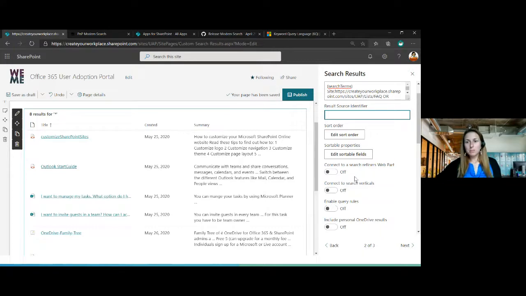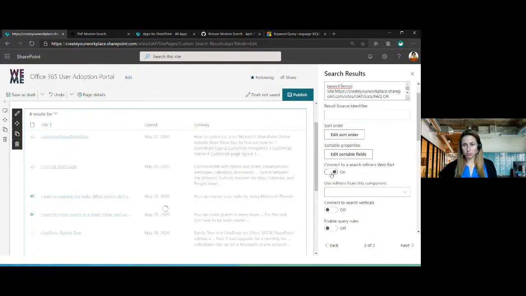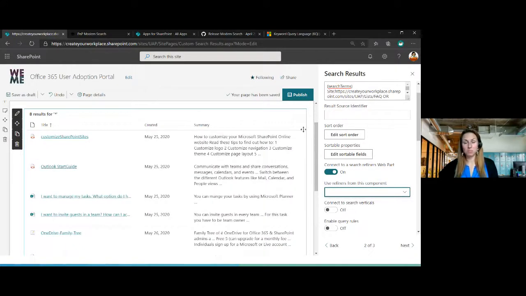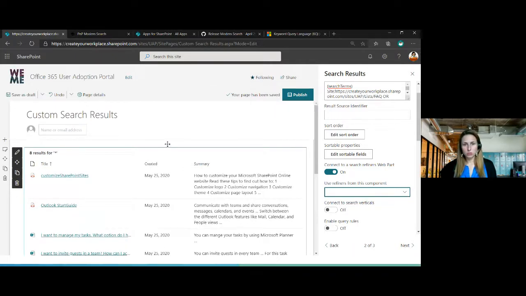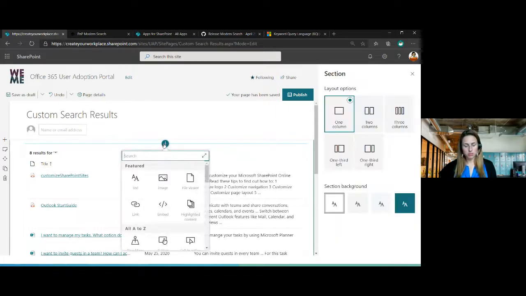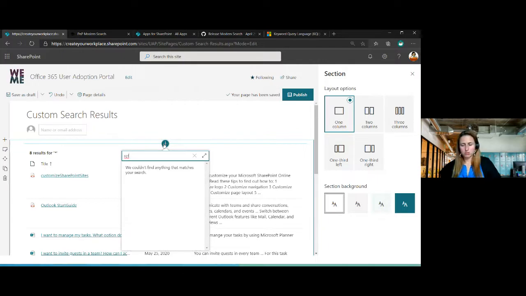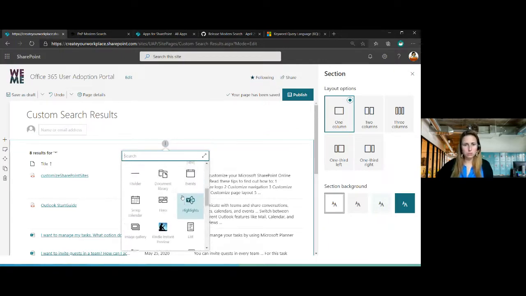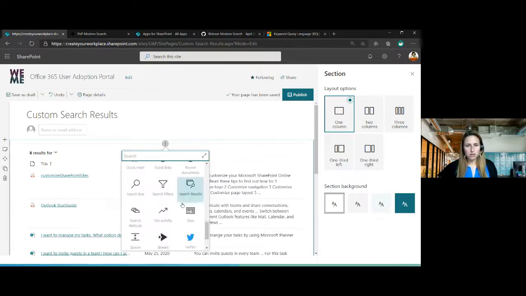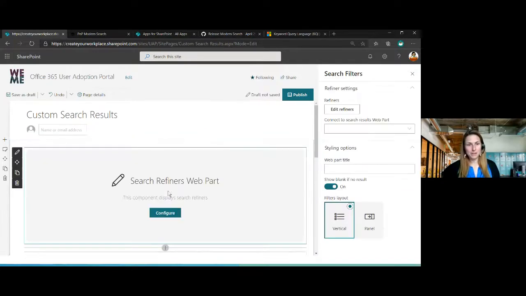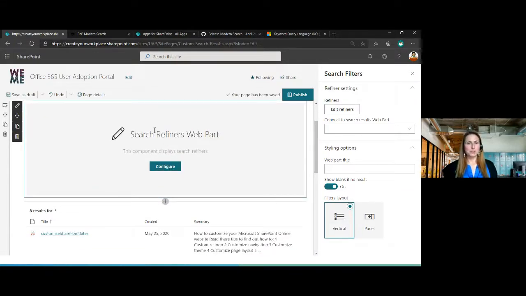Let's see. Search refiners web part. I want to connect it to a search refiners web part, but I don't have any, so I need to create one. Let's add a search refiners web part here on plus. So it doesn't want to find it. Then I will search here. Sometimes the namings are not the same. It's search filters. In the past, it was search refiners. Now it's called search filters. So I'm adding now the search filters that is already, again, named search refiners.